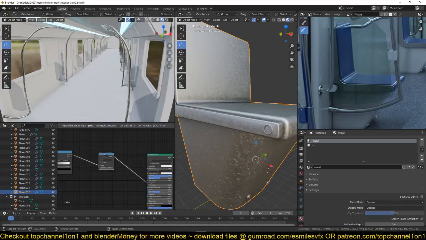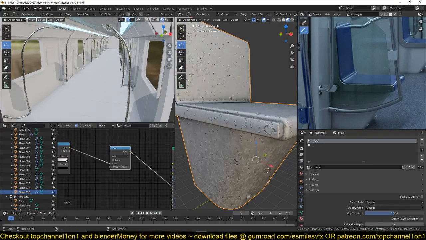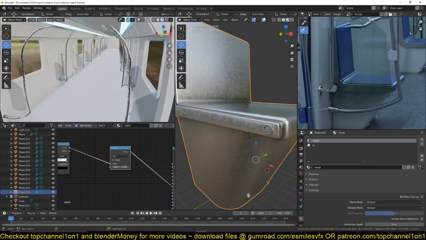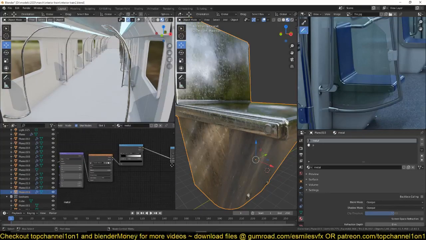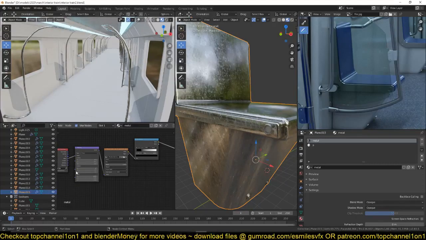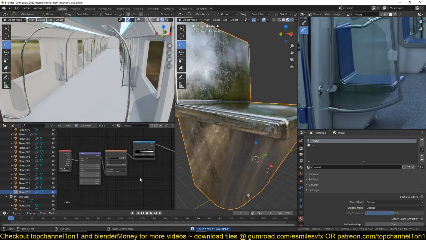Now we can play with the roughness here to have something more shiny. I'm also going to increase the size of my scratches here. Have something like that.